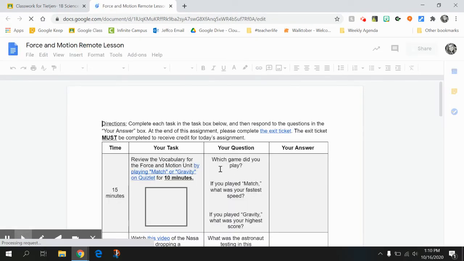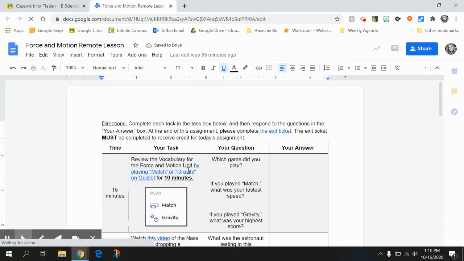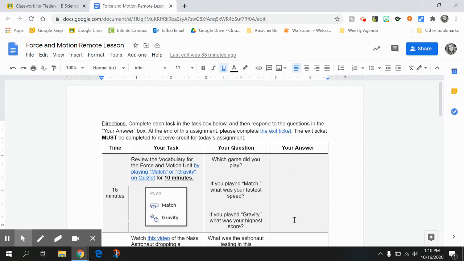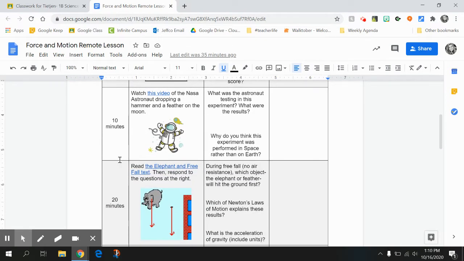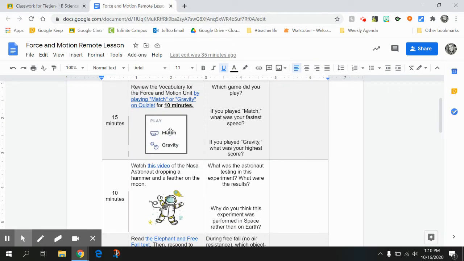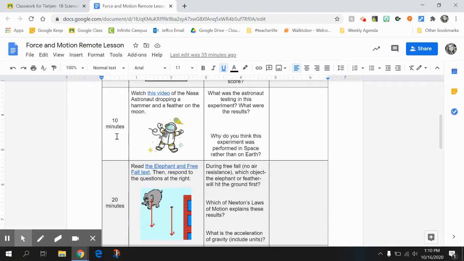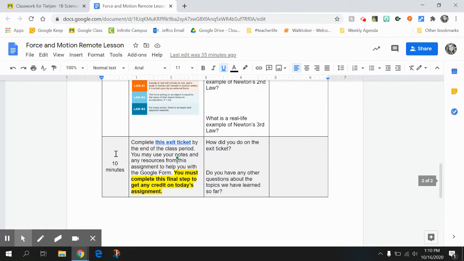There are about, I think, 5 tasks for you to complete, with questions for each task, and then you're going to write your answer in that last column. For each task, I wrote about how much time it should take, keeping in mind how long the activity goes, as well as answering the questions. Again, you have 5 tasks, but that last task is the exit ticket itself.